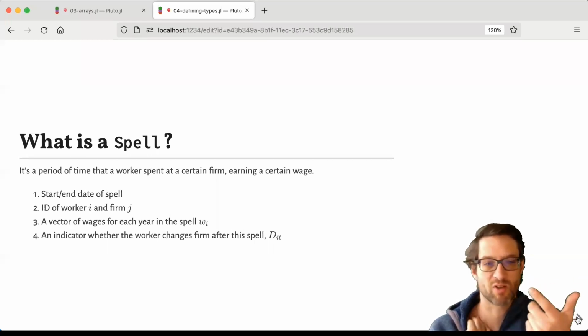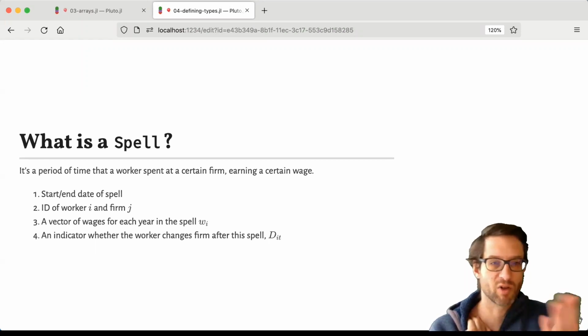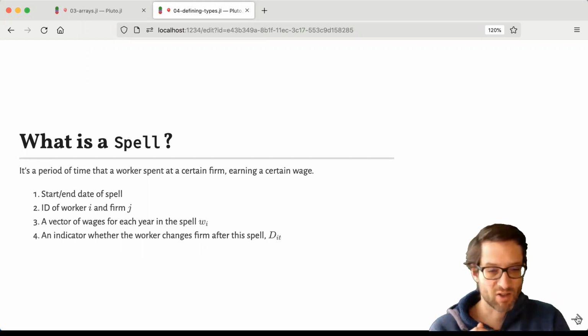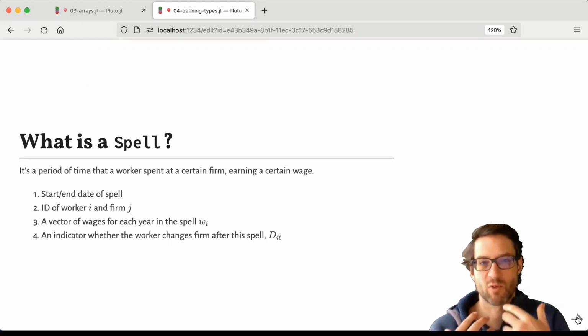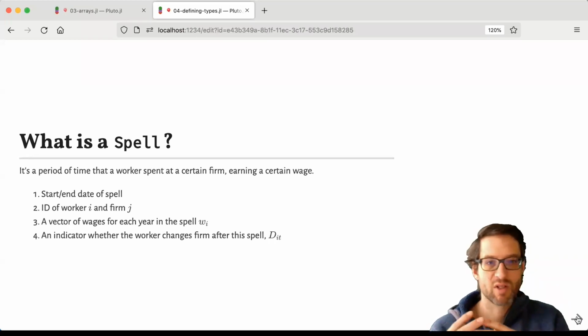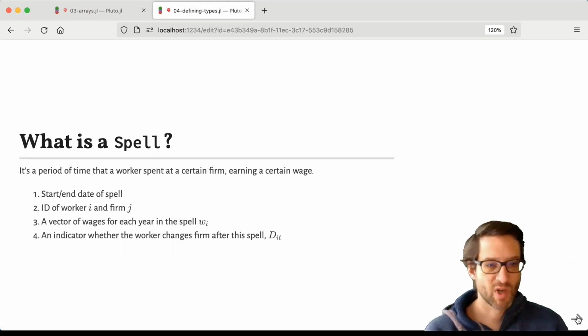So each spell is going to be characterized by a start and an end date, the ID of the worker and the firm, and the vector of wages for each year of that spell. So if the spell was 2 years, then we have two numbers. Let's say the wage is constant for a year, just to make it simple. And then there's going to be an indicator whether the worker changed firm after that spell, because we want to study how workers move across firms and how that is related to wages and worker types.